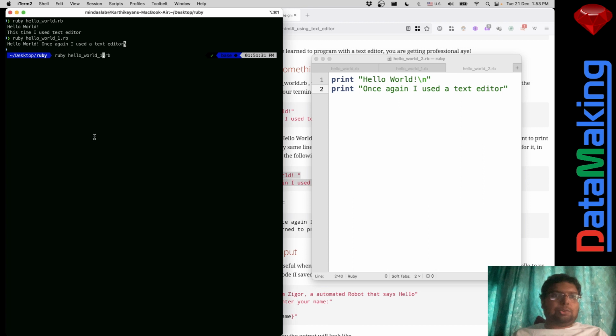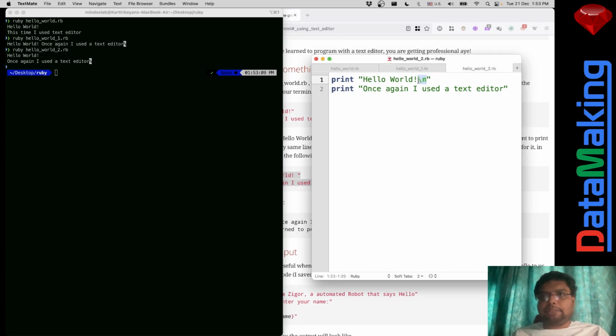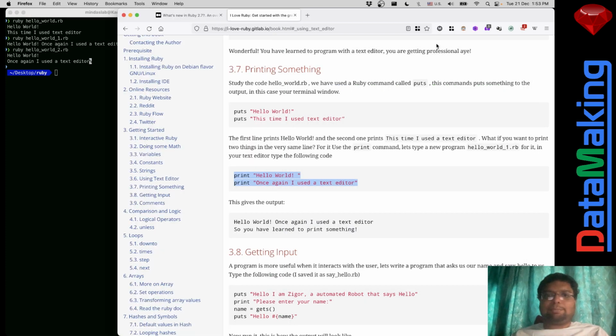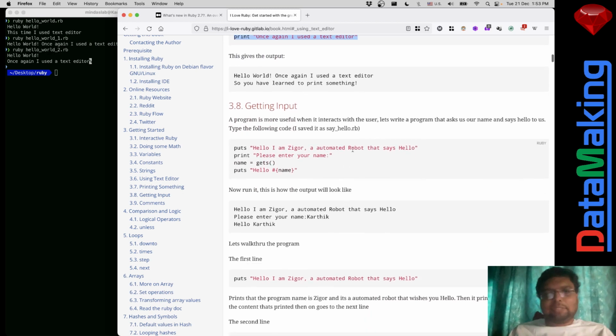Now I'm running this hello world 2.rb, and look, I'm getting a new line because of this slash n. That is the escape sequence. Slash n means a new line, right? So that's how it is. In fact, you can use print to mimic puts or something like that. But yeah, that's the thing.